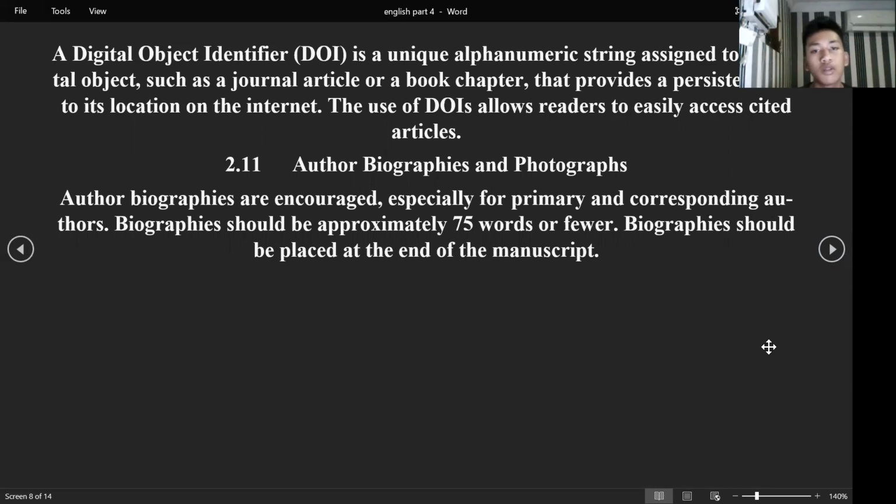2.11 Author biography and photographs. Author biography and photographs are required, especially for primary and corresponding authors. Biography should be approximately 75 words in length. Biography should be placed at the end of the manuscript.